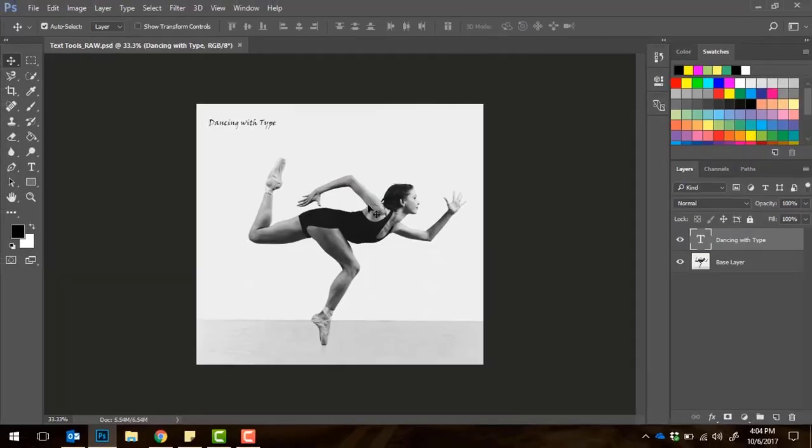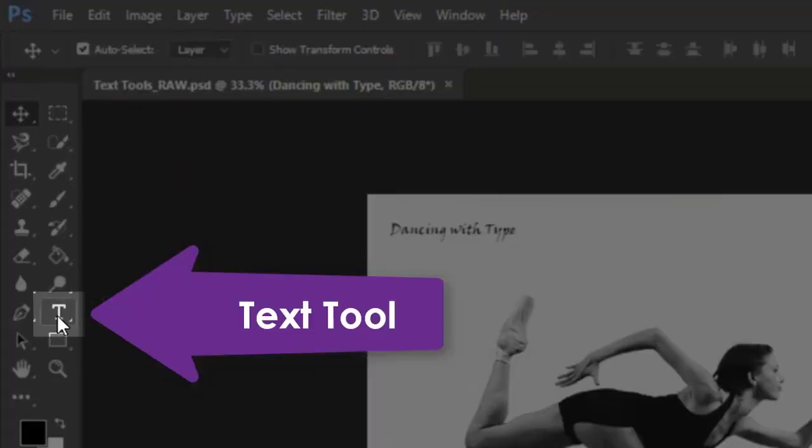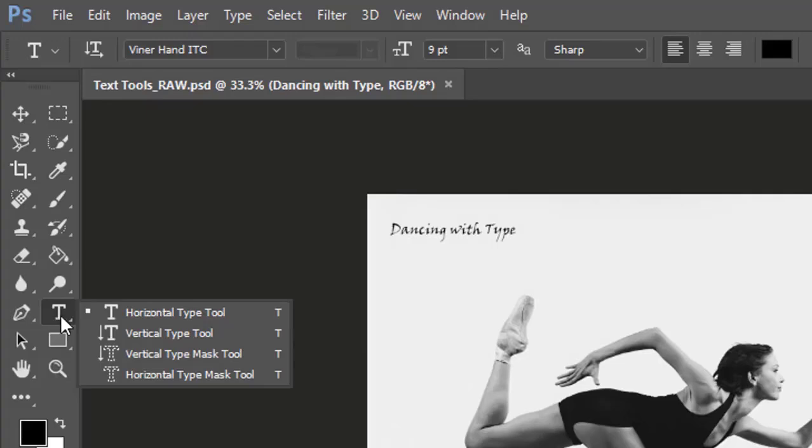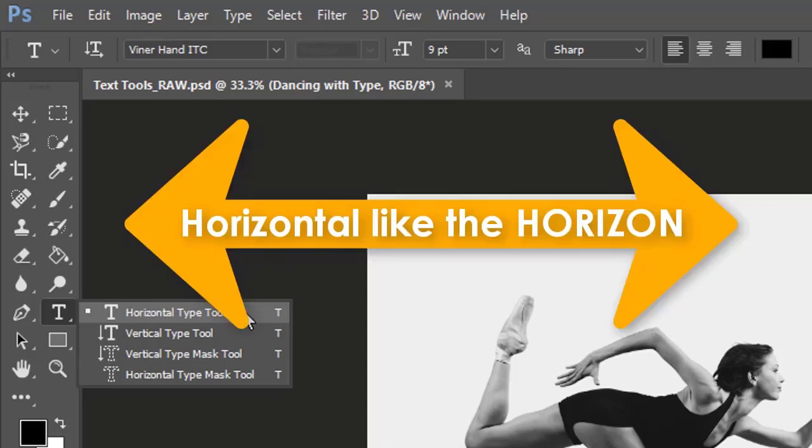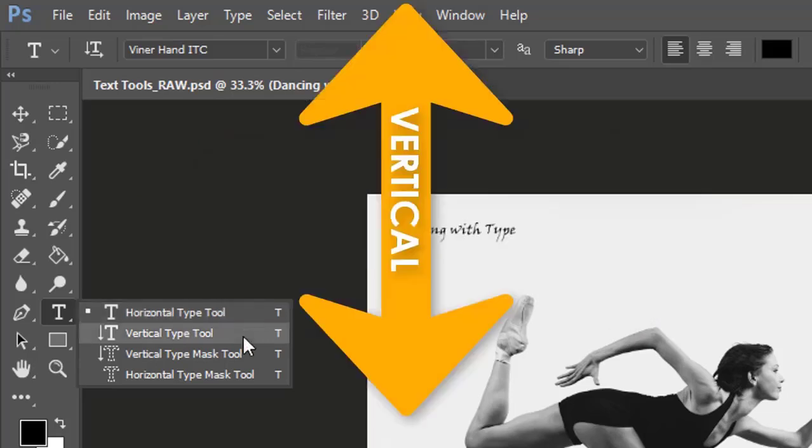So to use our text tools, we're going to the toolbox. If you grab the T and press and hold on that, there's two types of tools. We've got the horizontal text, and horizontal is going to run left to right like the horizon. And then there's going to be vertical text, which is going to run up and down like a flagpole or a skyscraper. Let's just start with our horizontal type.